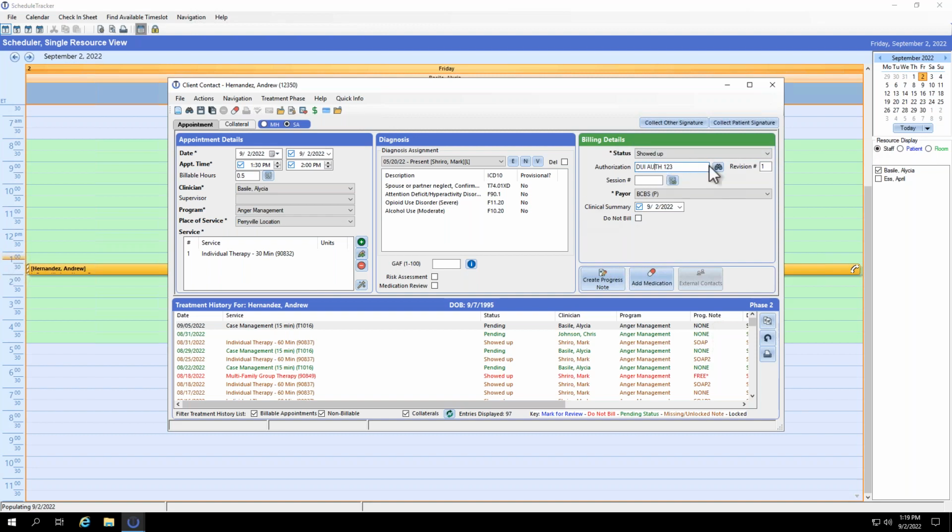If the client has an authorization, I can click in here and it's going to enter in the authorization code. There's also settings in your options form that say, as soon as I change the status to showed up, enter in the auth code. So you could toggle that if you didn't want your users to worry about it. And then they could come down here and create their progress note. We're going to pretend I created a progress note and save this record, and say now it's ready for billing.